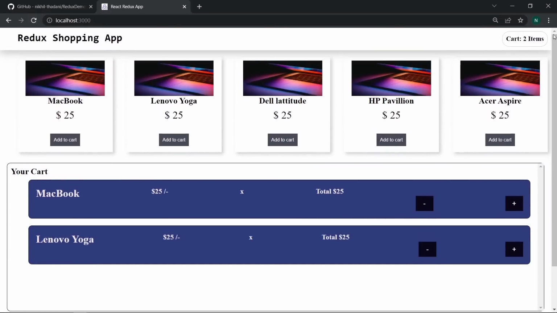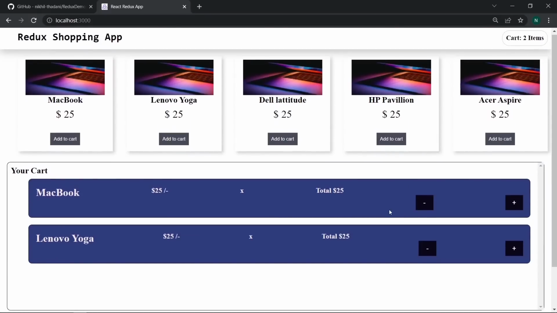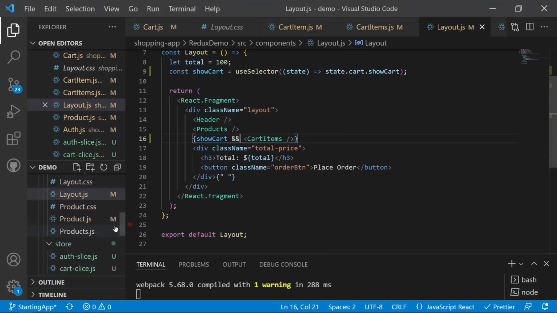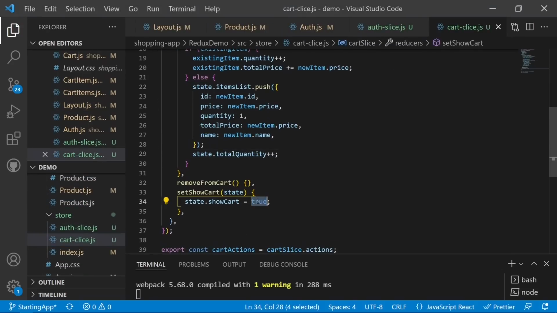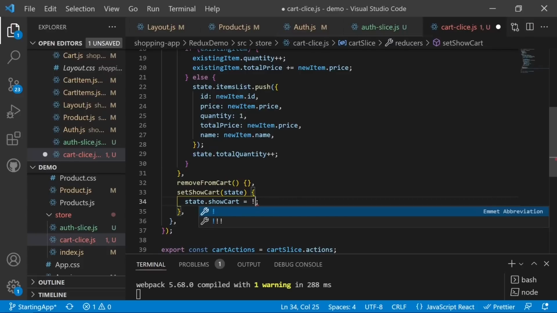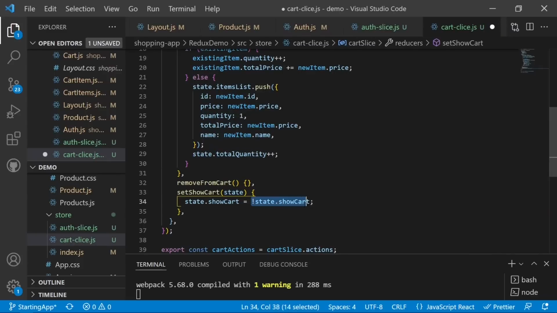And now once I click on it again, you will see the cart will not be hidden, because in cartSlice.js we are only giving the value as true. Instead of this true we should give the value as state dot showCart, and it will be the opposite value of state dot showCart.